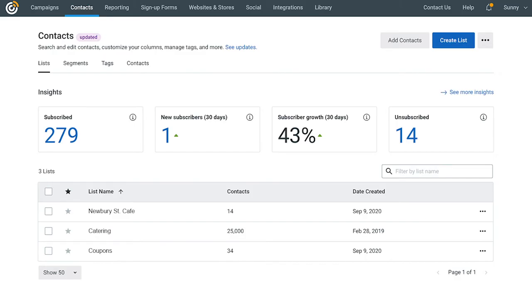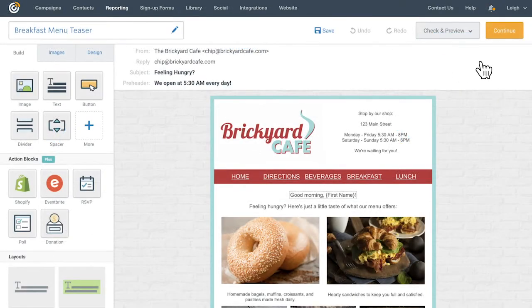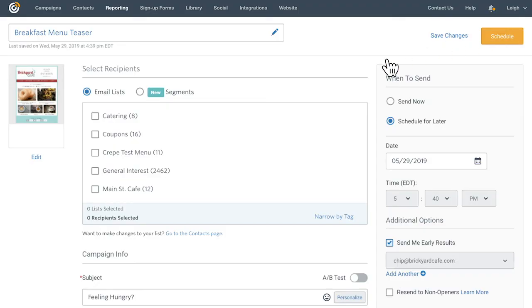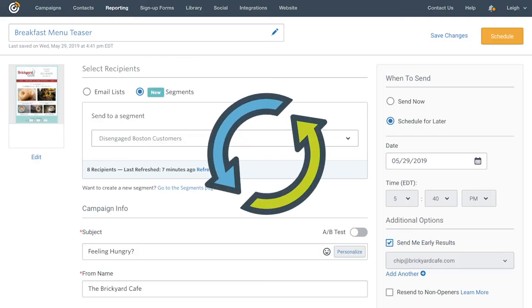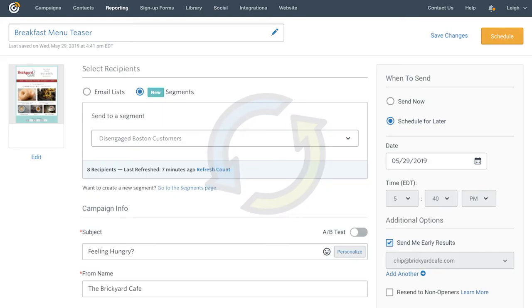So while a segment appears to be a list, it doesn't display on your contacts page with the rest of your email lists. However, when you go to send your email, you'll have the option to either select from your regular email lists or choose one of the segments you've created. And segments are automatically refreshed at the time you send your email to ensure only the contacts who meet the criteria at that time will receive it.